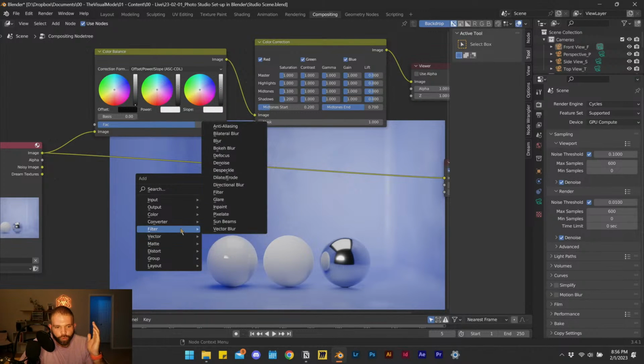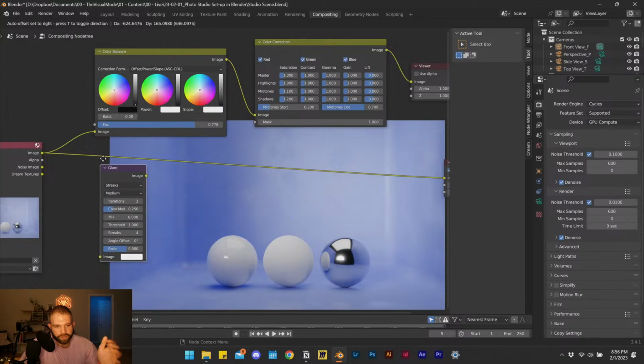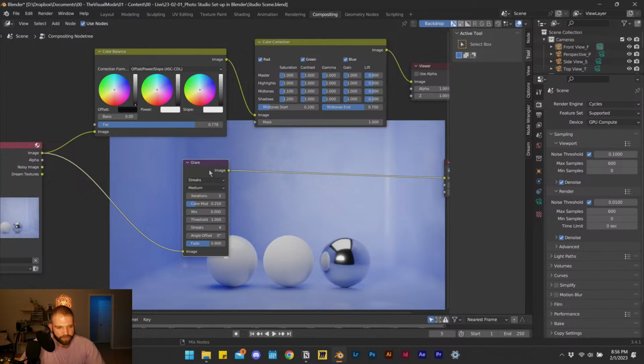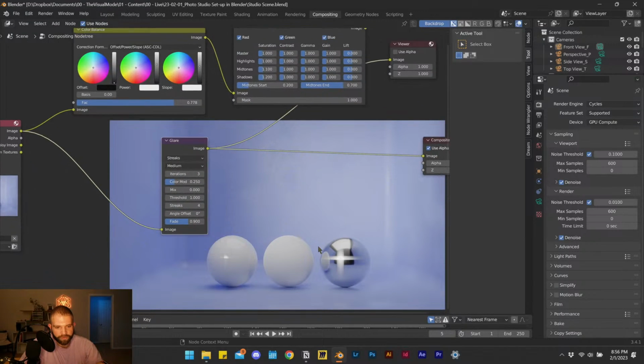Just to show you some cool things that we have going on here, we have different filters. So this is really the main thing that I'll do, color balance, color contrast, but then depending on the scene, you can start doing some more interesting things. Like if I wanted to add glare, if I plug this in between, and I hit Control-Shift-Click to see what glare is doing, you see it's picking up on these highlights.